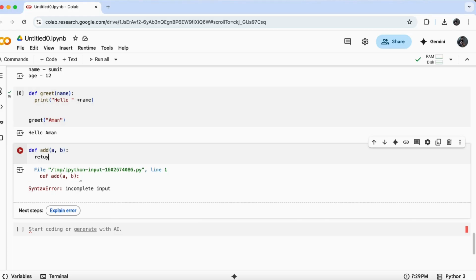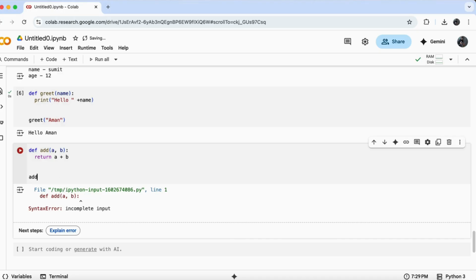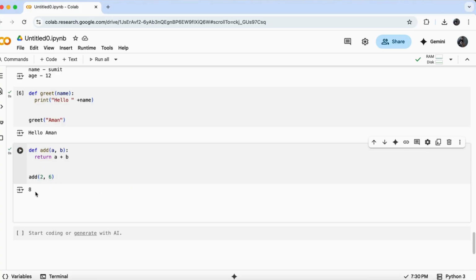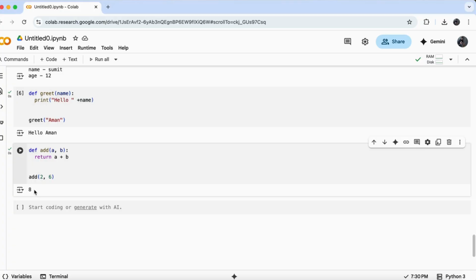I'll be doing the sum of these two. Okay, add a and b, return a plus b. So now I'm doing the sum of a and b, which the user is passing to me, and then I'm returning this sum. So now I will call this method passing two arguments like 2 and 6. So it should give me 8, right? It is printing 8.